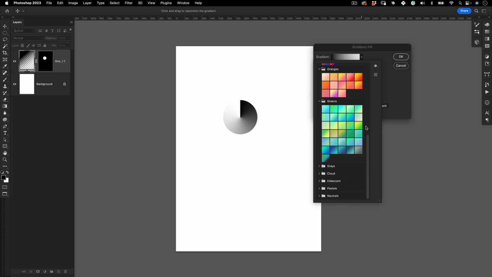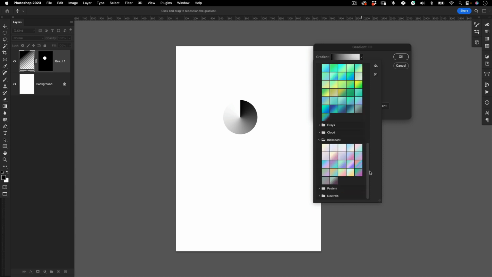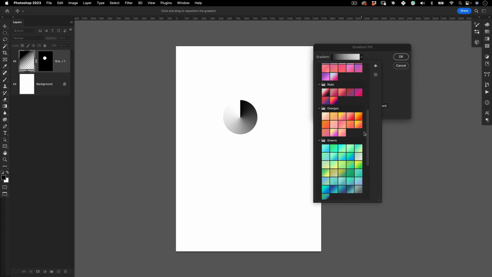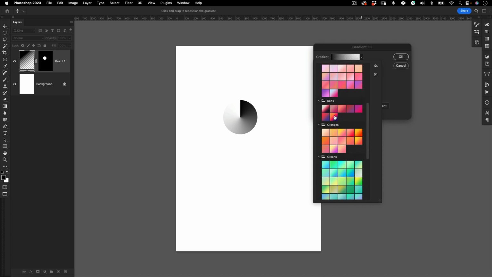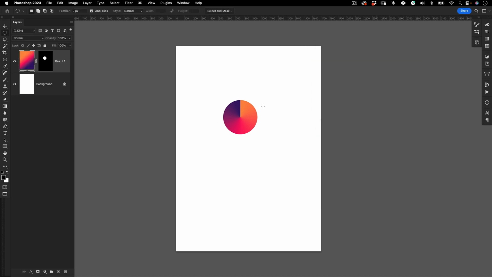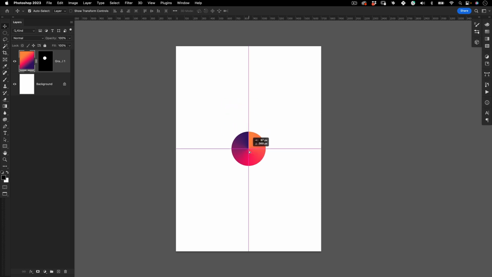Perfect. So choose your gradient. I'm going to explore this a little bit more. Now I think I'm going to go with this reds one. I really like it, there are a lot of tones here. We choose our gradient and then just press OK. And let's move this gradient to the center.